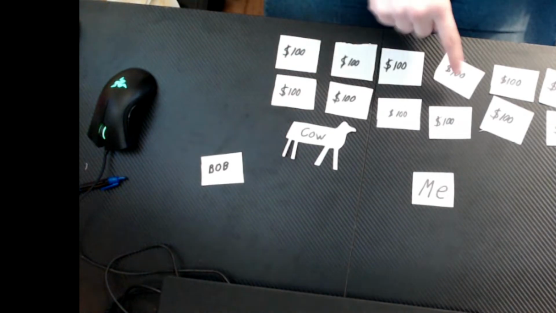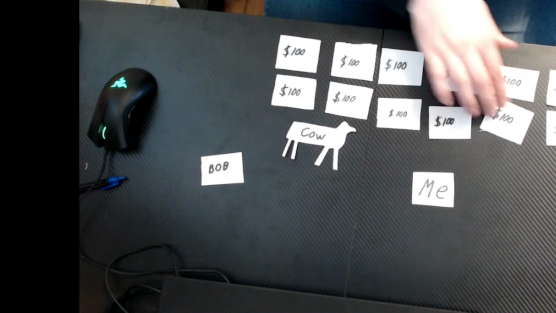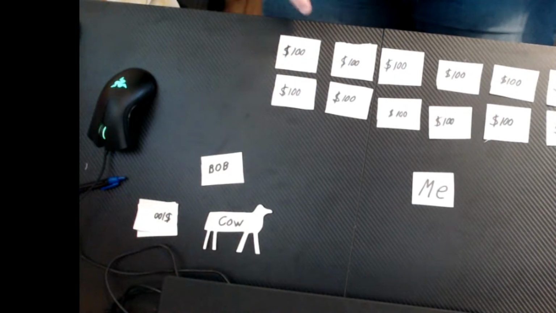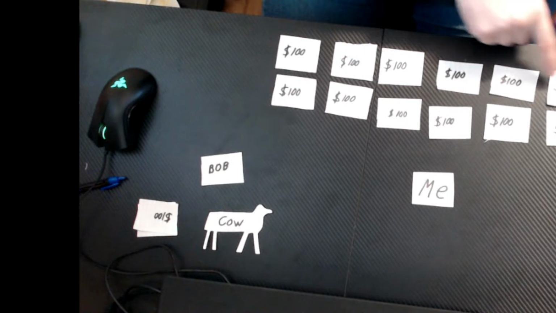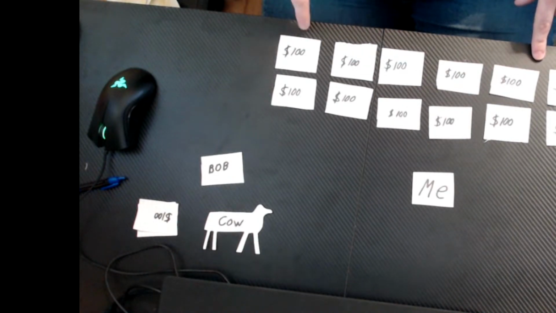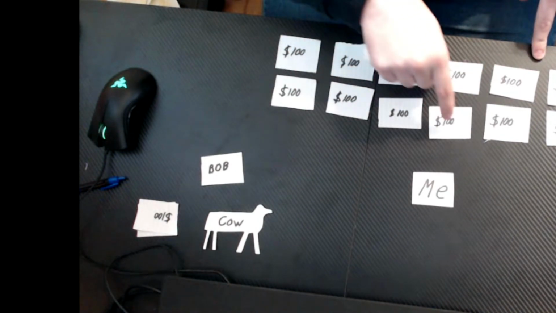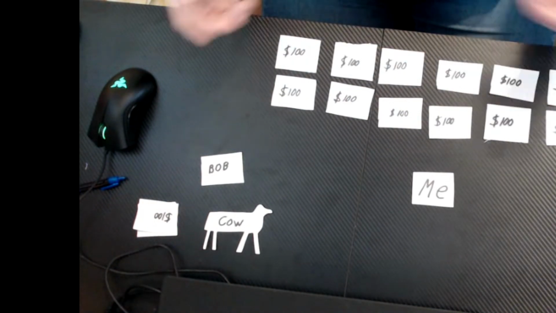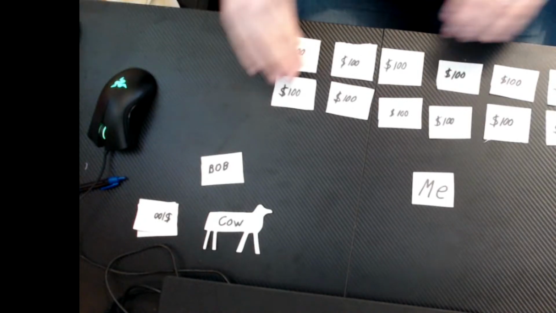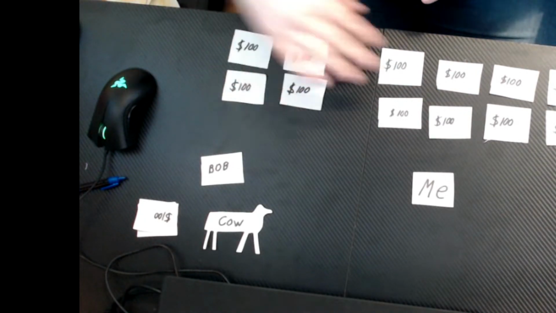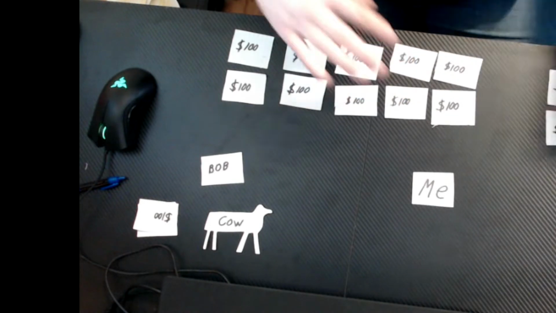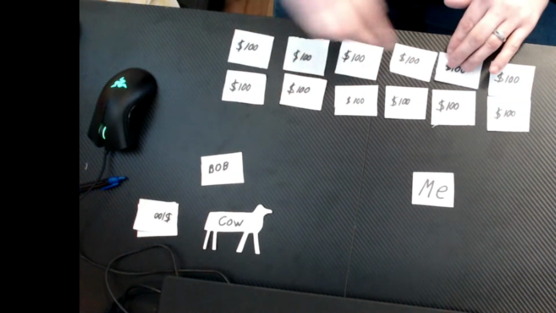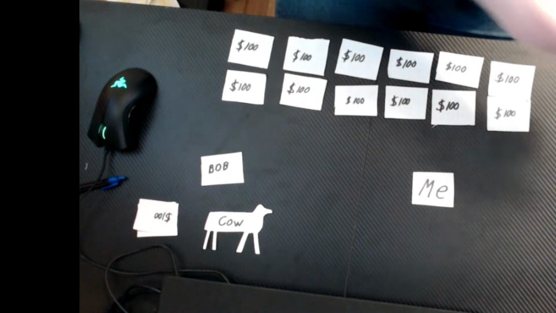So Bob gave me 1,000, right? And Bob gets the cow back. And Bob's got some leftover money. Okay, now how much money do I have? 1, 2, 3, 4, 5, 6, 7, 8, 9, 10, 11, 12. 1,200, and I started with 1,000. So I profited, let's get all this in the camera, I profited by 200 because I bought it for 800 and sold it for 1,000. Yay! All right, what's next?